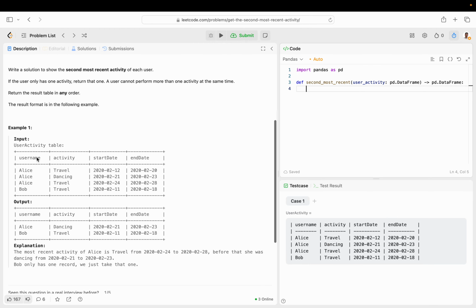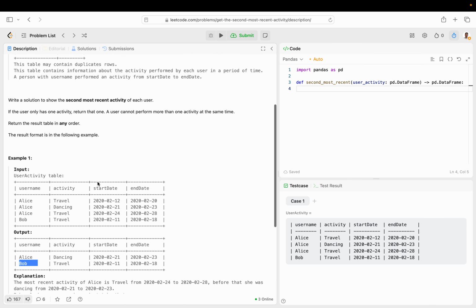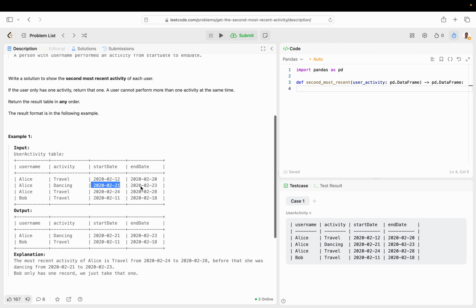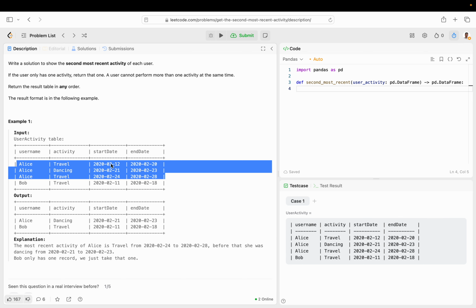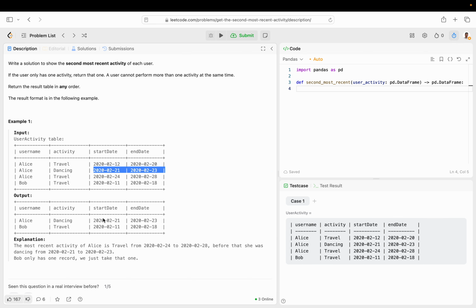Basically, this one just asks you to find the usernames, we want to group by those, and then we want to find the second most recent activity of each user. There's a start and end date for each activity, and the second most recent will be sorted by the start date. So if you make some observations here, and you have all of Alice's activities, the second most recent is this one, because that's the second biggest from 12, 21, 24. 21 is the second biggest. And then Bob, there's only one of them, so there is no second most recent. That is the only one you include.